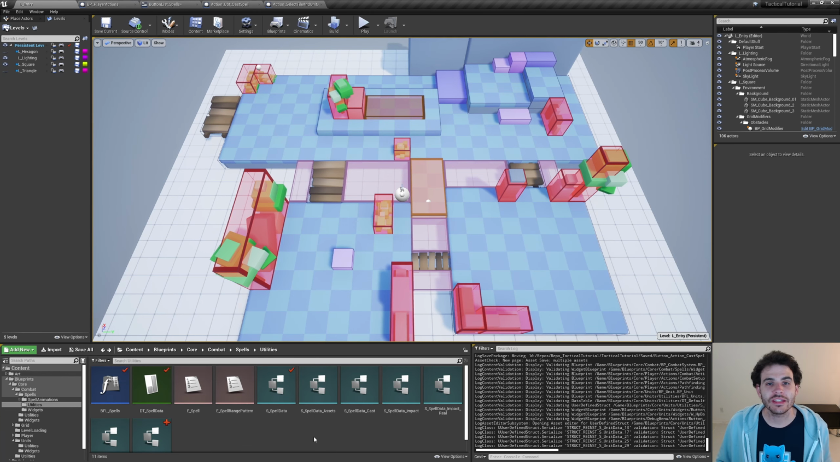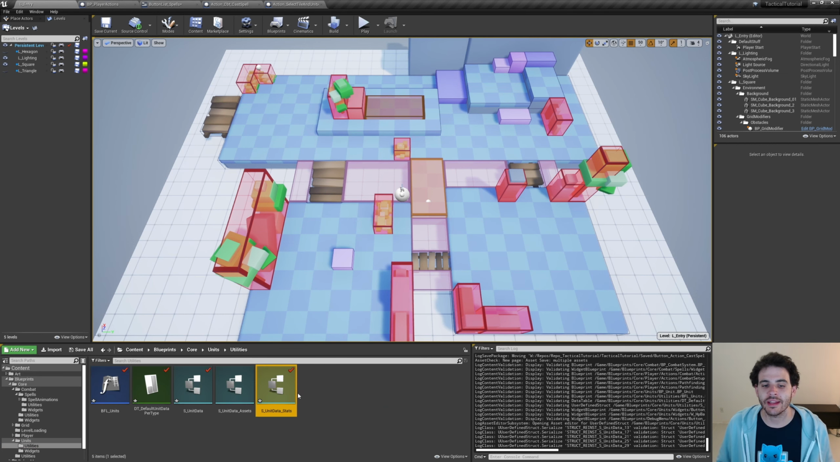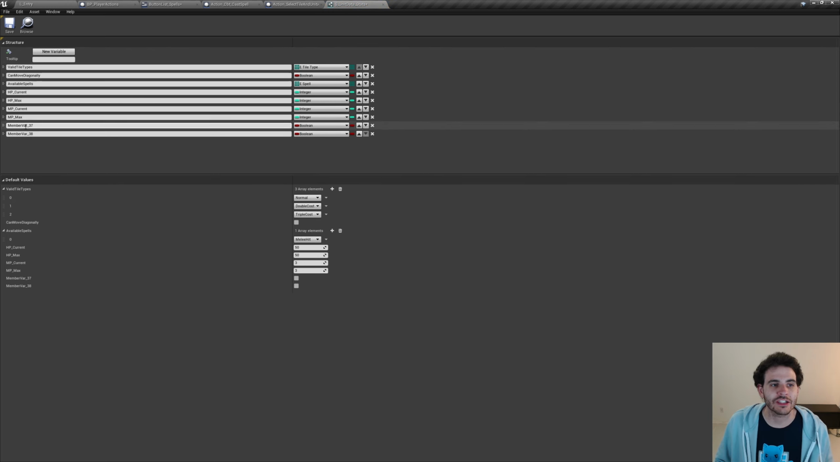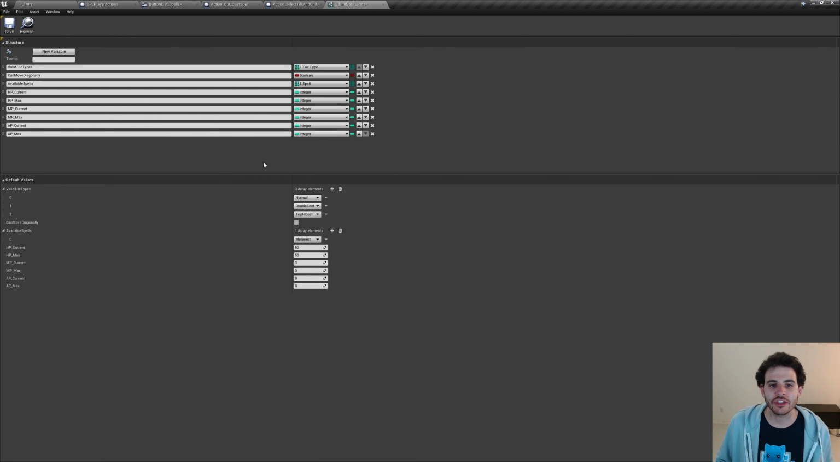And now we have to do the same thing for the units. We have to give them some action points to spend on the spells. So I'm going to go in my units, in utilities, and open s_unit data stats. And in there I'm going to add two new variables for the action points. The first one is going to be AP_current, so action point current, and the second one is going to be AP_max for the action point maximum. And both of them are going to be integers, and I'm going to change the default value to 6 and 6. So they have 6 action points current and maximum by default.